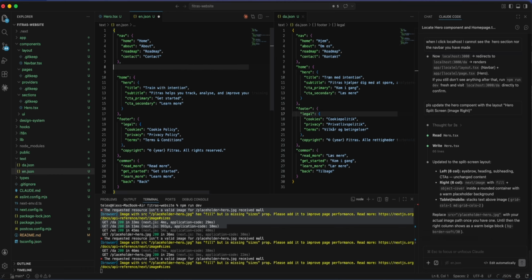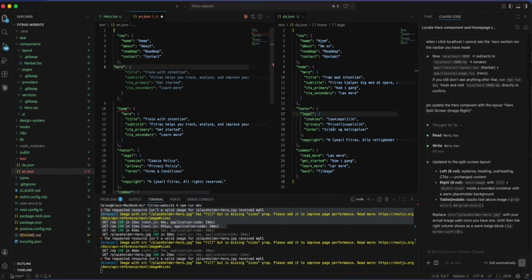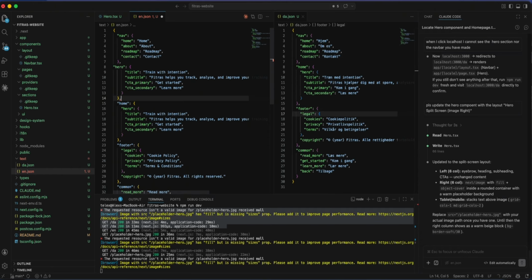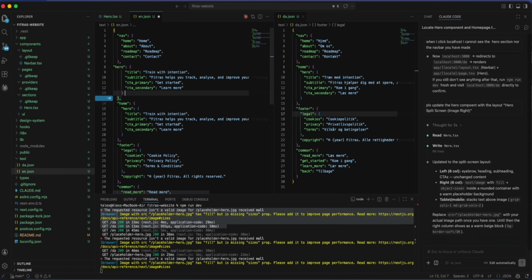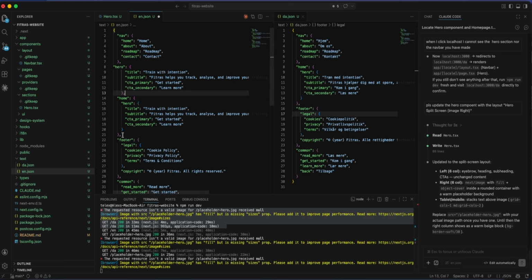And the way we're going to do this is that we're going to say hero, and then within this hero, you can see I already have suggestions. Train with intention, Fitras helps to track, analyze, improve. I'm just going to press tab. Tab means accept, so I'm just going to accept it very quickly. And this is too much. So we're going to put it like this. And it should be like this.